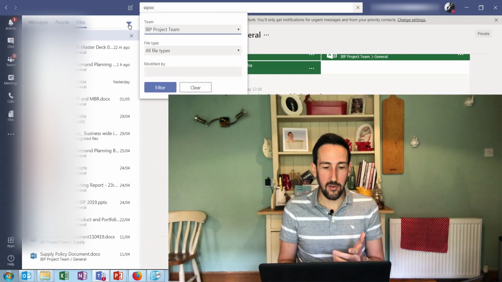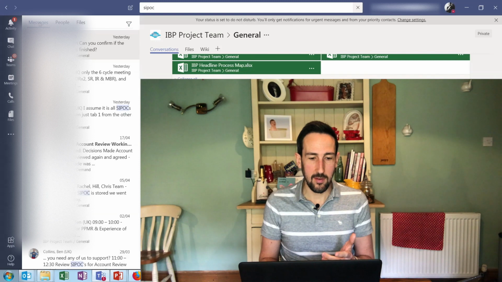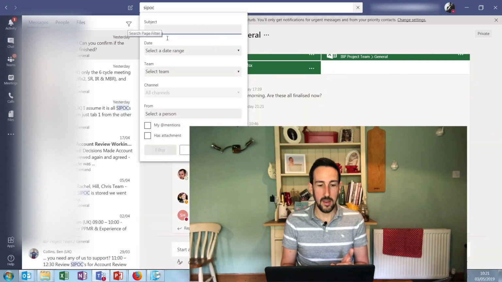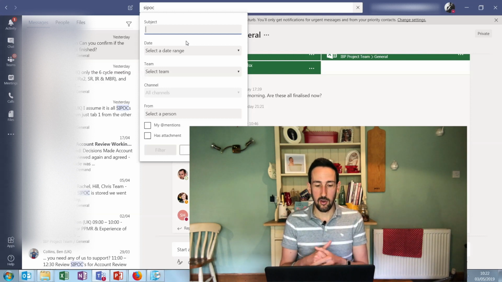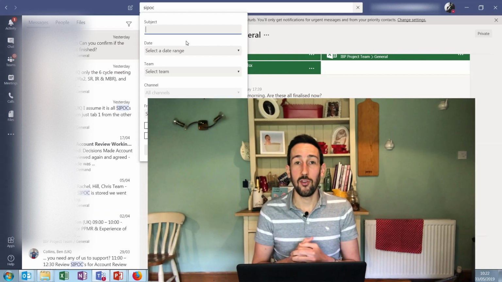See, the filter looks slightly different than if I was in messages. So if I go to messages and then filter, it gives me some more options. So I can even search by subject, a certain date range, a certain team in a certain channel, even from a certain person, or even where I'm mentioned or where it's got an attachment. So lots of powerful ways to filter down your search. If you completely get lost in Teams, just search for something that you want to find and it will appear.